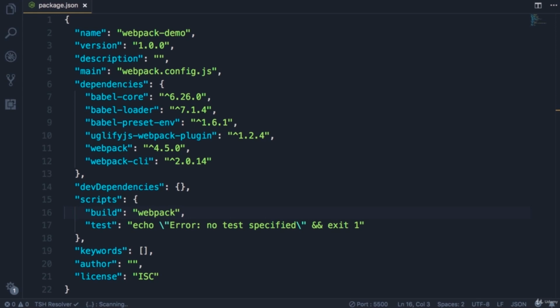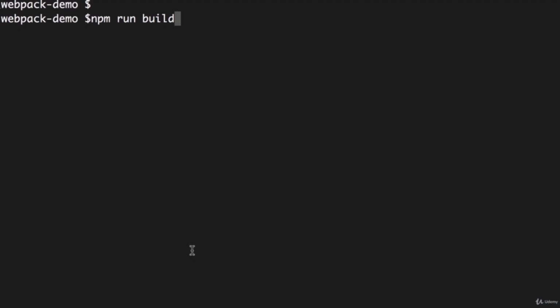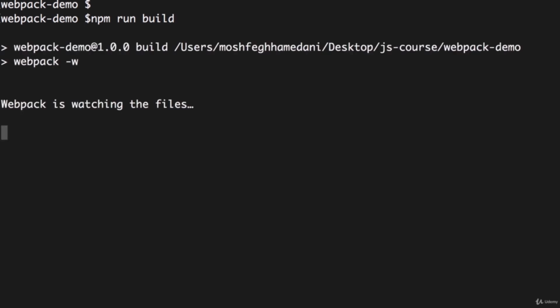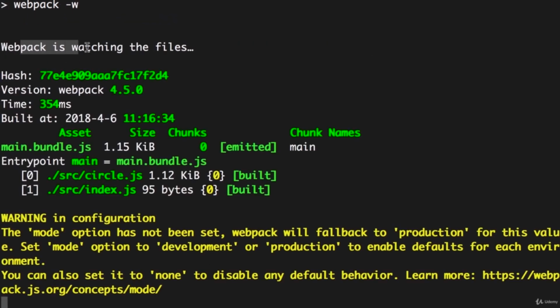Back in package.json, here I'm going to change this build script to webpack -w. That's short for watch. So with this, Webpack is going to watch our files, and every time we make a change to any of our files, it will automatically regenerate our bundle. So save the changes. Now back in the terminal, we run npm run build. So you can see Webpack is watching the files. It generated our bundle.